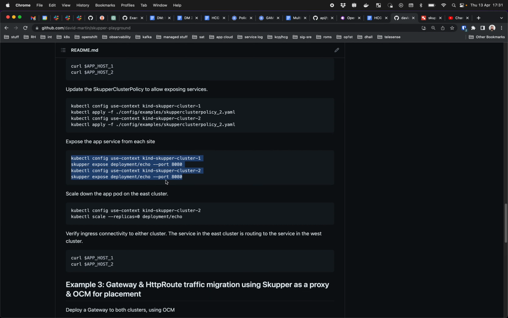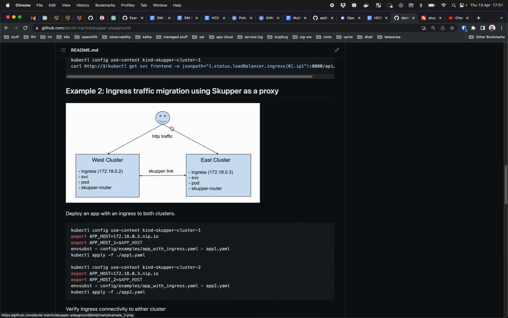What I mean there, if we jump back to the diagram, as I send traffic in to the west cluster, for example, it hits the ingress and gets routed to the service. If there are no pods, in other words, no endpoints behind that service, Skupper will have reconfigured this to route over the Skupper link to the service on the other side, because we have the same name service on both sides and we've exposed it in both directions. So that's giving you that redundancy.